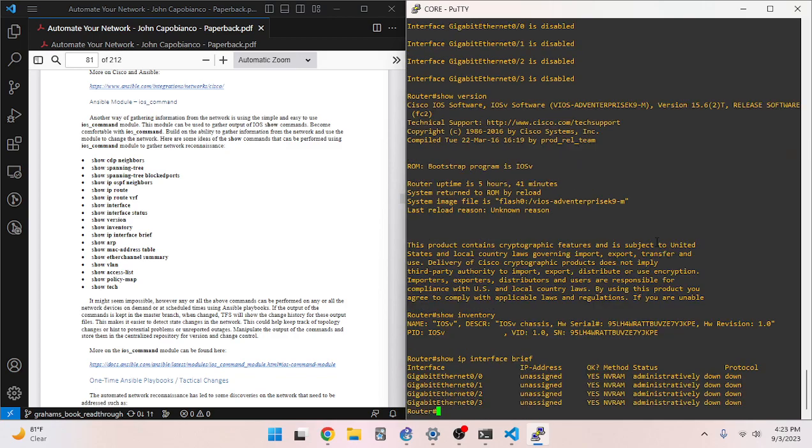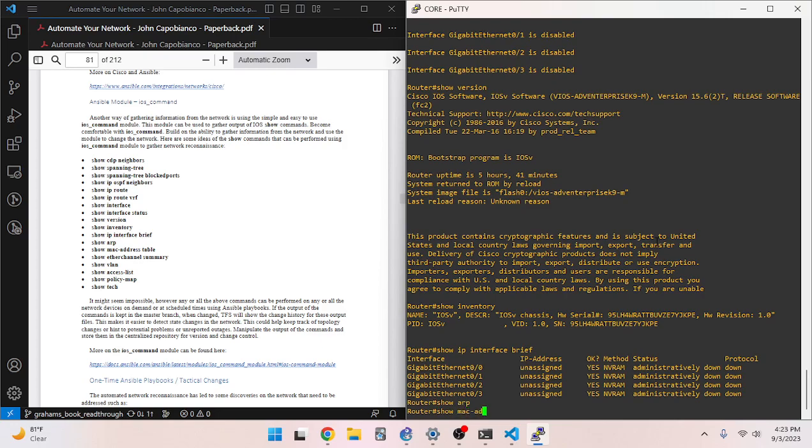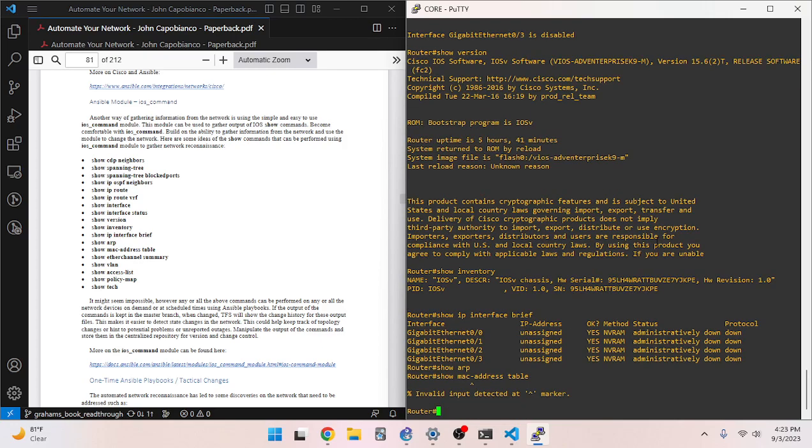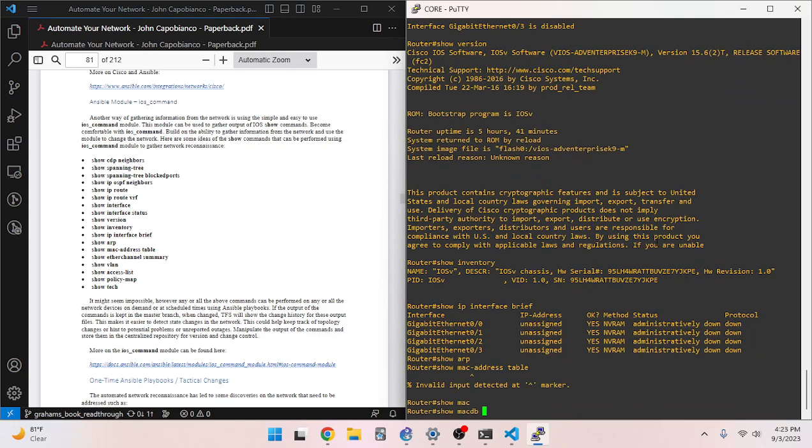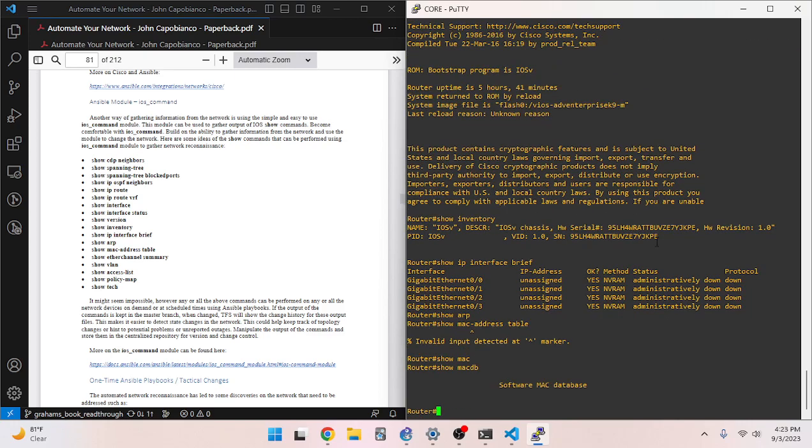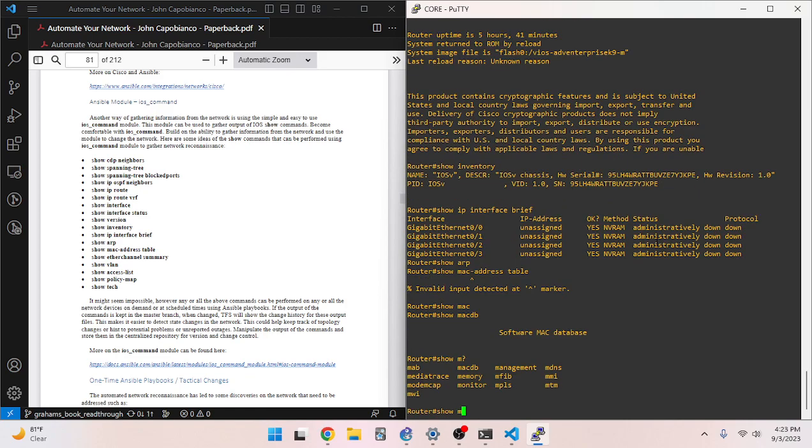show interface brief, IP interface brief. That's a good one. Show ARP. Show MAC address table. Oops, and this is another one where it's really different depending on what device you're on. Like this is a router, so routers don't even really have MAC address tables unless they've got some special feature.